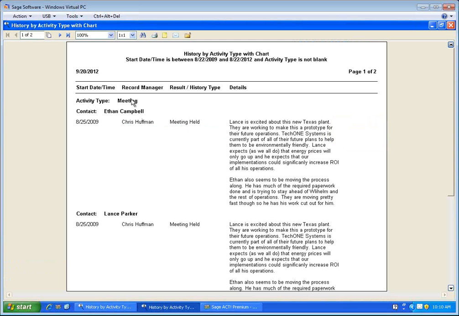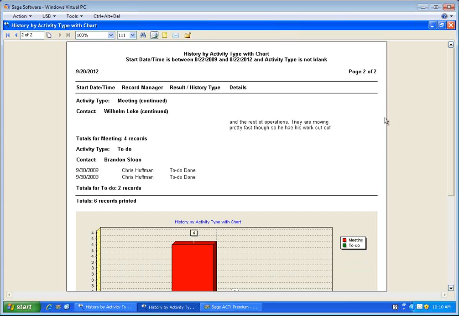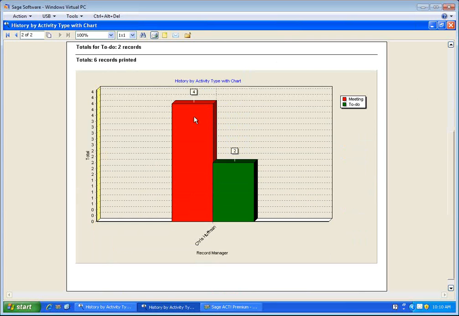So here's our activity type, which is meeting. Contact is Ethan, and it's showing his history items below that for the specific date range. I wanted to eliminate activity types that are blank, so I did activity type is not blank. I have a long date range. I'm using the ACT demo data set, which is pretty small. And then when we go to page 2 and scroll down, you can see that I've embedded a chart that shows whatever record managers are on this report, and then how many of each activity type.